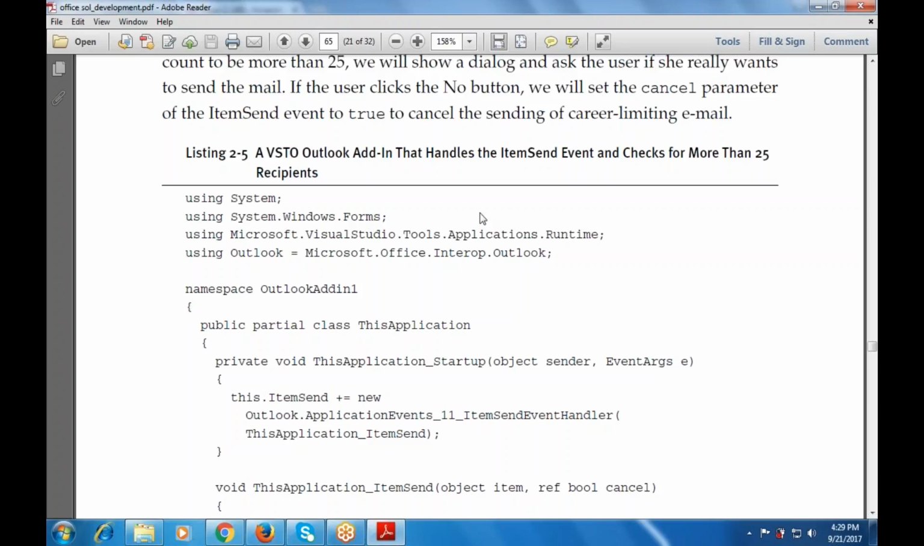So this is the VSTO Outlook add-in that handles the ItemSend event and checks for more than 25 recipients. For example, if I am sending to more than 25 recipients, it will handle the item-sent event and also check whether there are multiple recipients, including the 25 limit. Whatever code and data we have is included in this one.